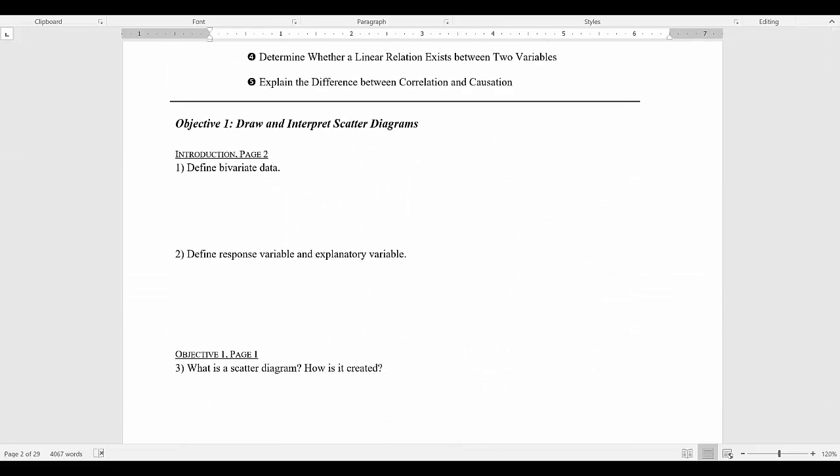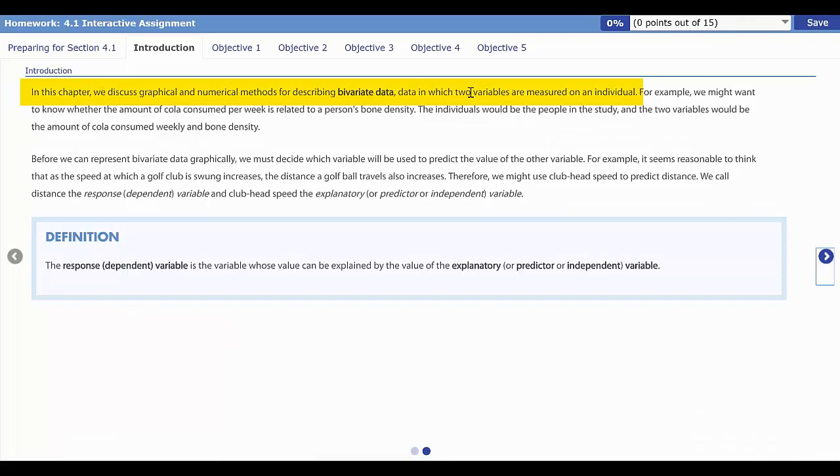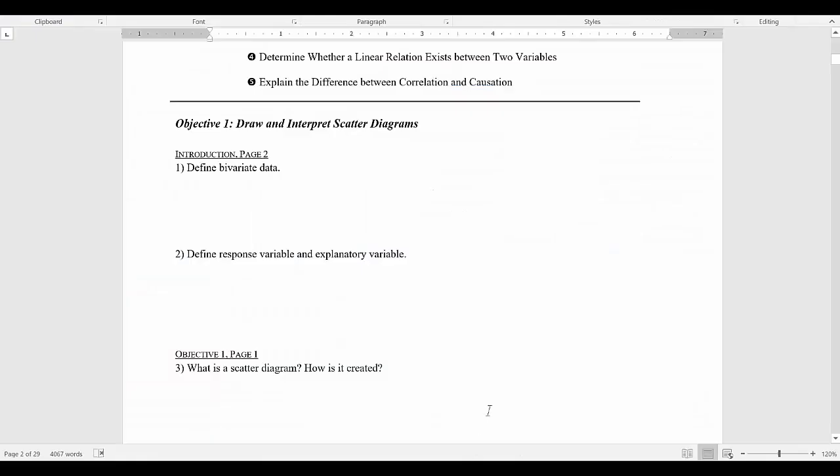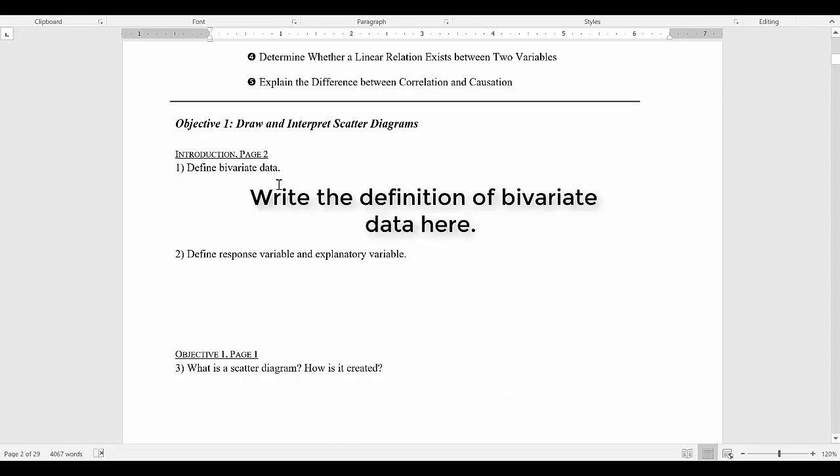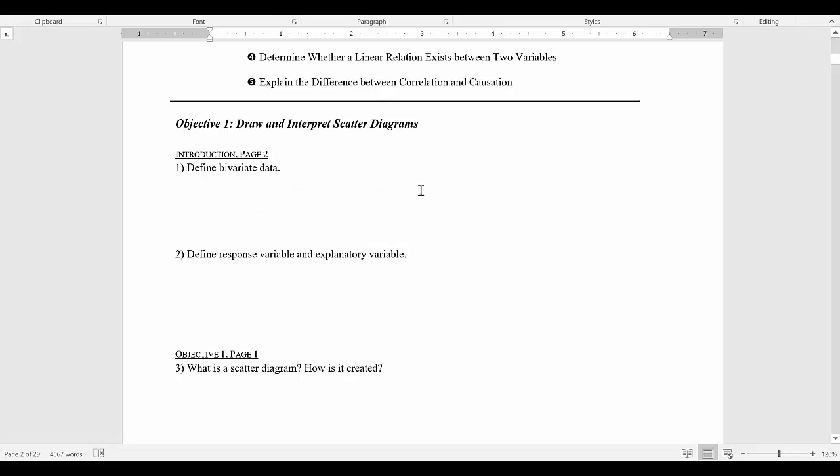So for example, here we're giving you the definition of bivariate data, and in the guided notebook we ask you to define bivariate data. So you would write the definition down here in your own words. The idea is that as you complete the guided notebook, you end up creating a textbook in your own words that you can use as a resource throughout the course.